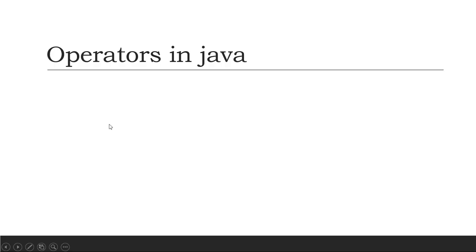So basically an operator is a symbol that performs an operation. An operation acts on some variables. Those variables are called operands and the symbol is called the operator. There are different types of operators available in Java.